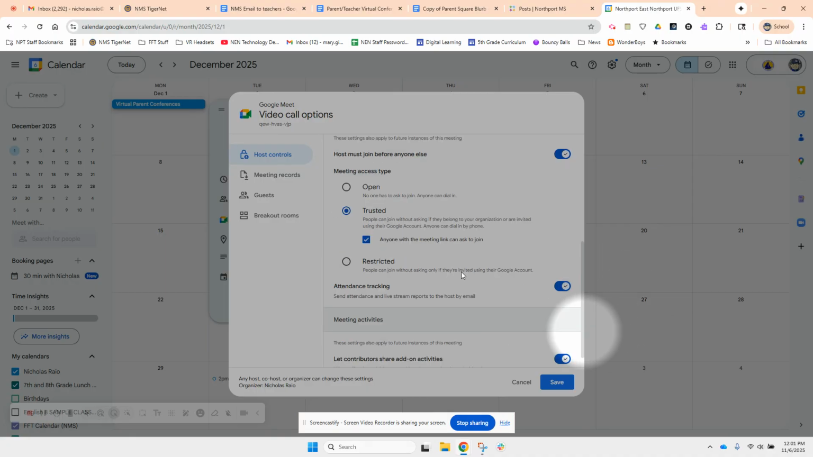Then we're going to go down to Meeting Access Type, and we are going to set it to Restricted. This will allow you to control who gets in. You can leave attendance tracking on so you can see afterwards who attended. You could turn that off. It doesn't really matter. I like to keep it on. Let Contributors Share Add-on Activities, we're going to turn that off.